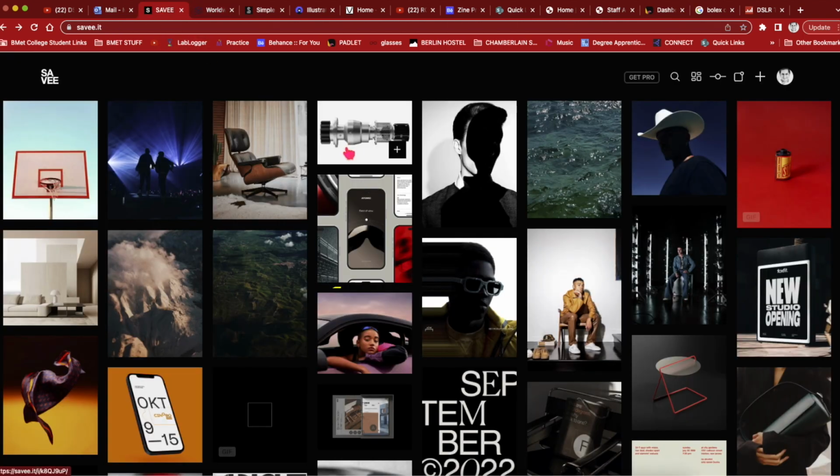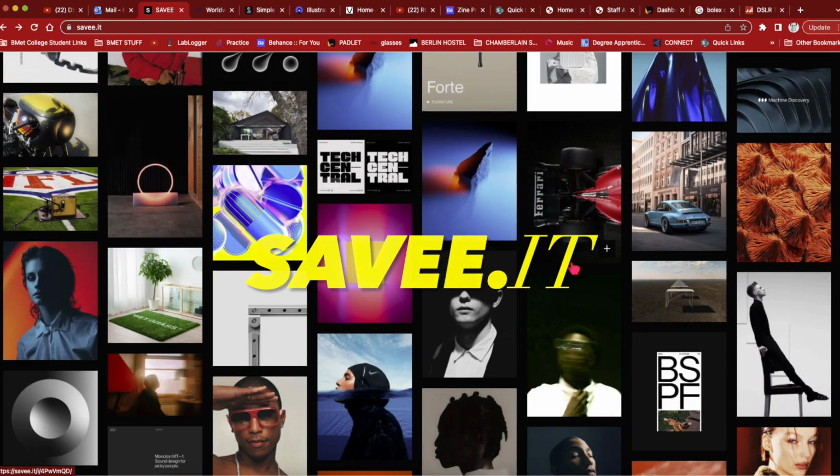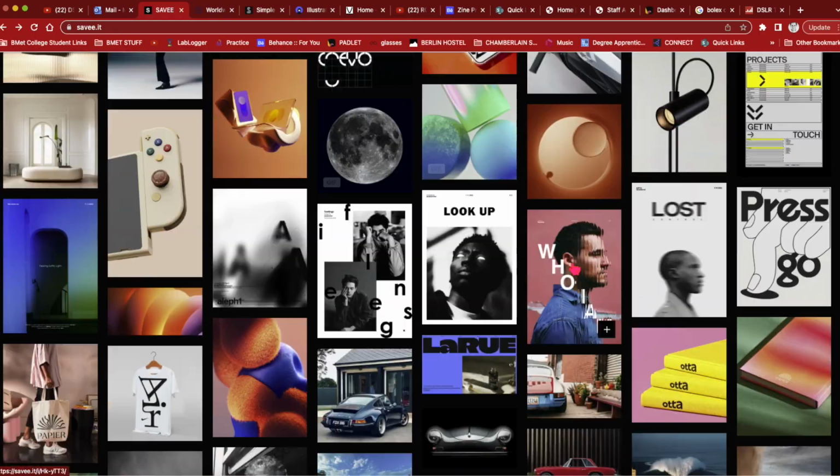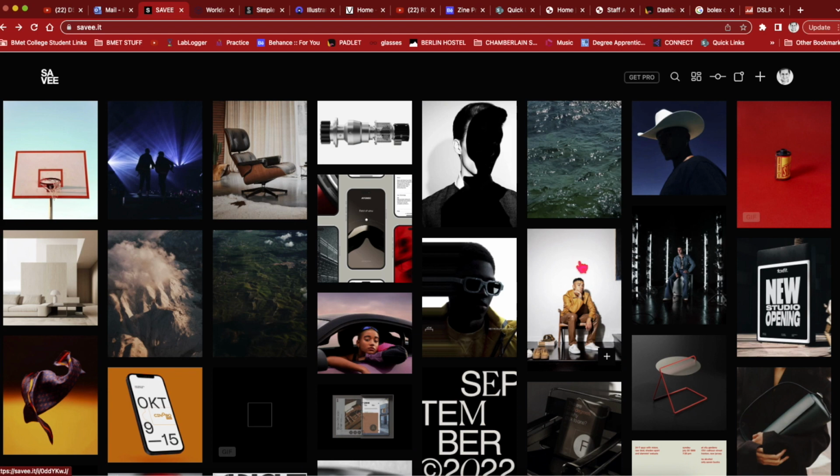The next one's Savvy. So those of you that like to use Pinterest, this is an alternative to that. This one allows you to look up cool graphic design, source very interesting things like this. And there's some nice stuff on here for you to use as well. So this one is called savvy.com.